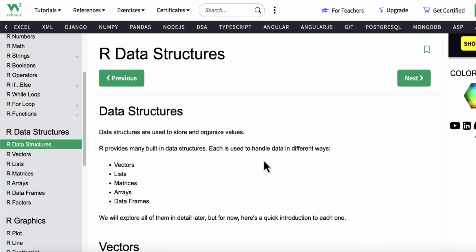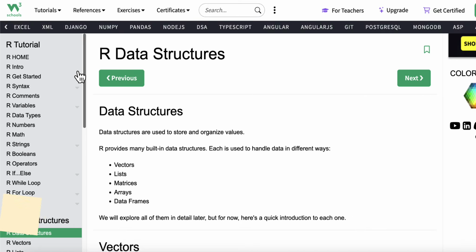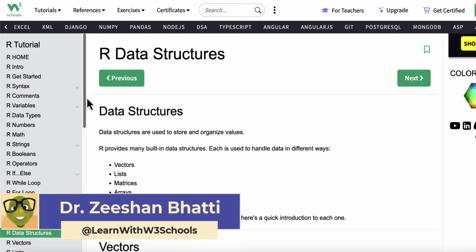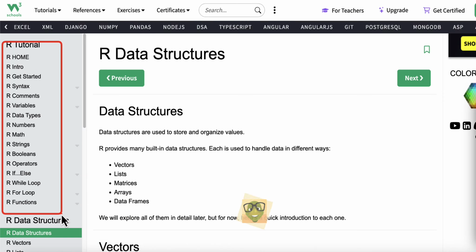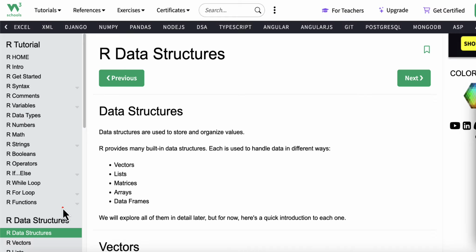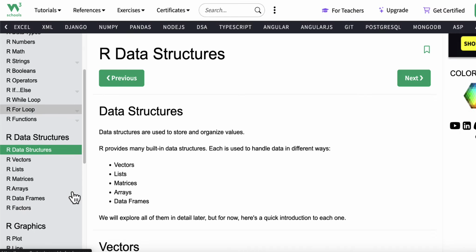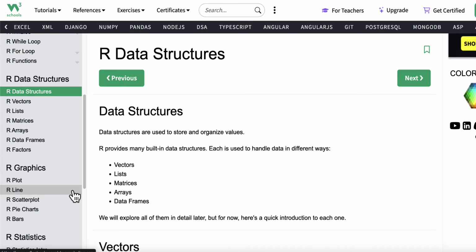My name is Dr. Shan, and continuing from previous sessions, today we're going to talk a little bit more about data structures in R programming language. If you have been following me, you will know that I have been talking about R programming language. In previous sessions, already linked in the description, I have covered all the major basics of what R is, using the W3Schools website as a reference. In this session, we're going to delve a little bit deeper into R and talk more about data structures and other things.